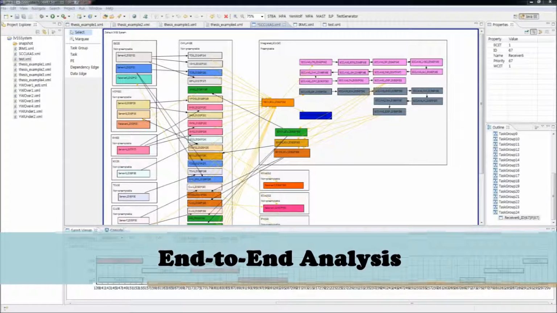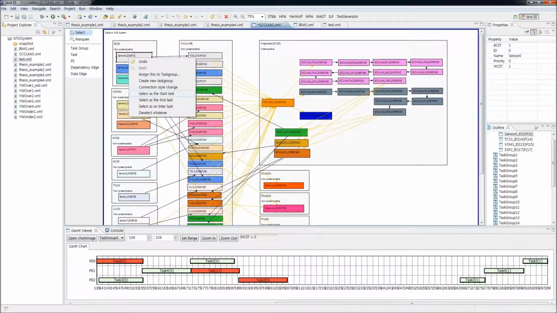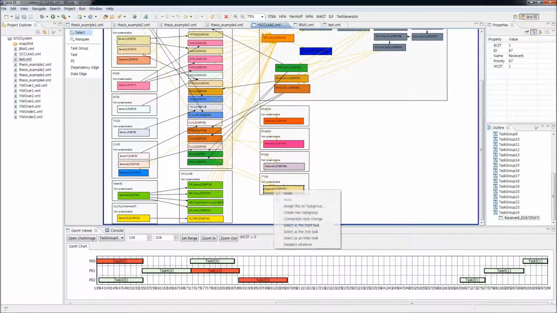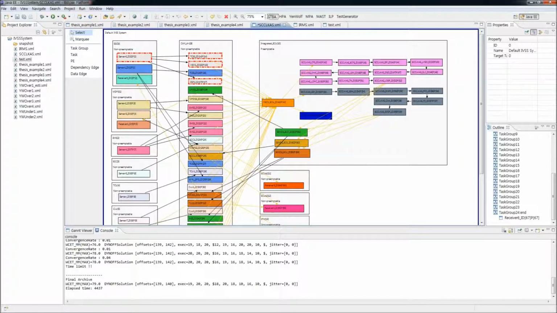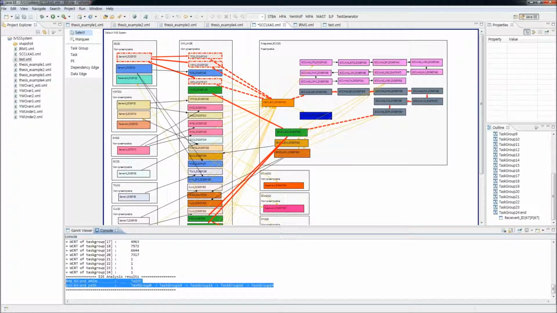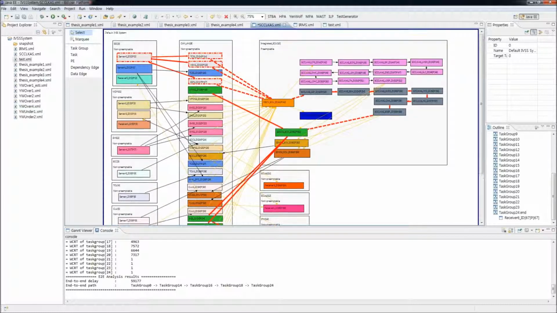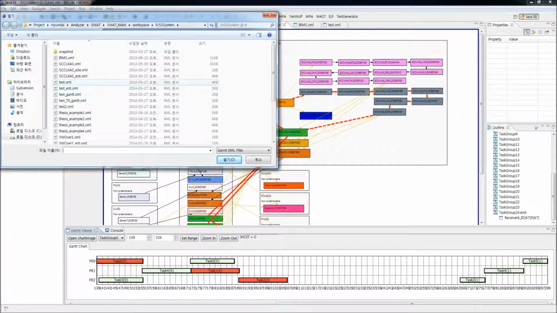Our tool additionally provides end-to-end delay analysis. This is a real automotive example. Select two task groups, which are the begin task group and end task group you want to analyze. When end-to-end task groups are defined, our worst-case response time analysis methods additionally find worst-case end-to-end delay and path. The end-to-end path is displayed with red thin edges. You can also see the end-to-end delay with the Gantt viewer.